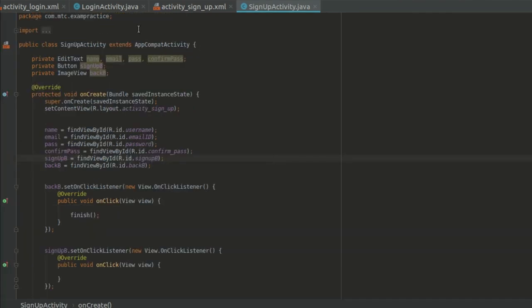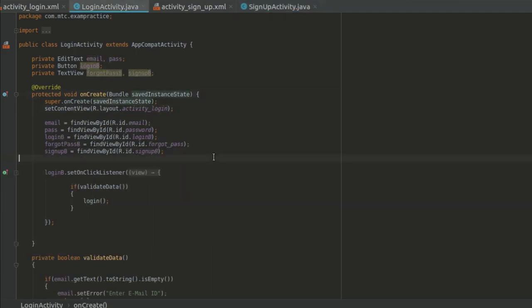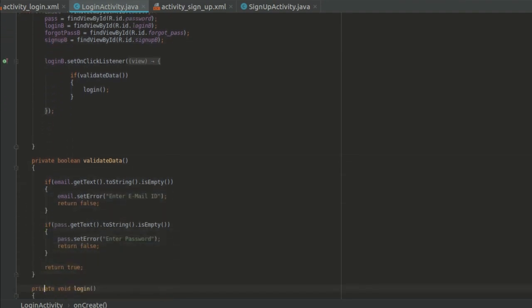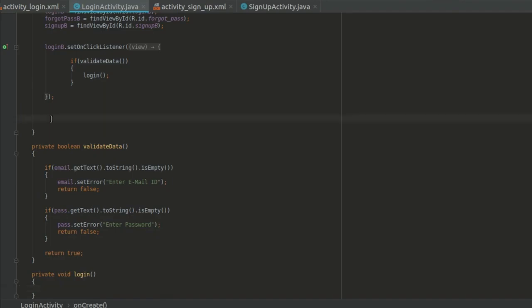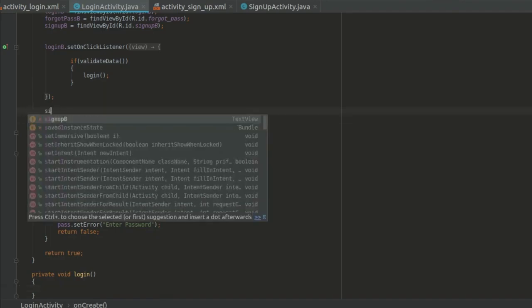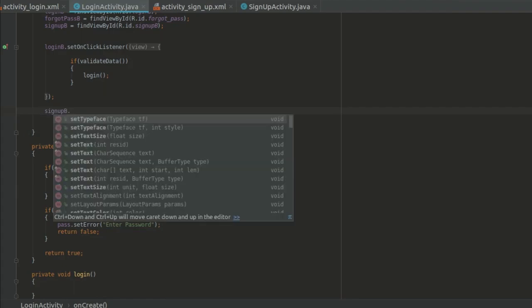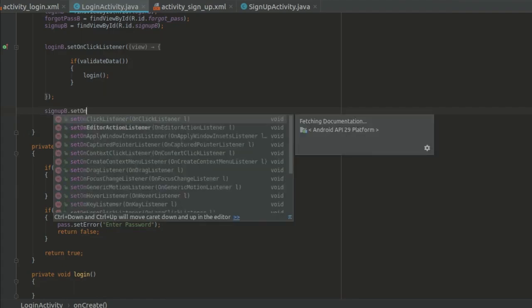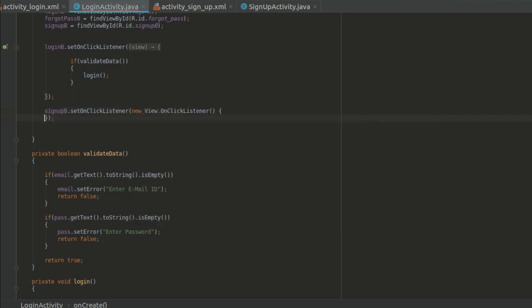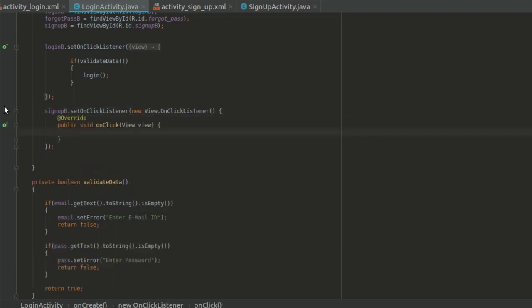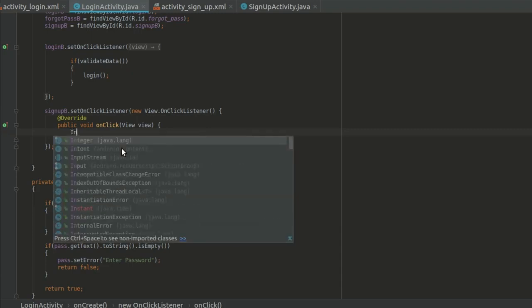Okay, now go to the LoginActivity.java file. Here we have a sign up button, that is the sign up button. Okay, we have initialized this button also. Now set on click listener to this button. Okay, so here after this login button we will set on click listener to the sign up button, new OnClickListener, and from here when the user clicks on this sign up button we will open the sign up activity.